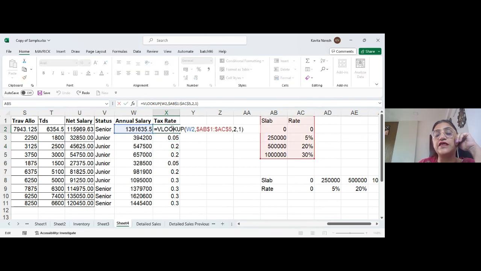So in that case, suppose you want to search approximately match. Whenever you want to search in a range, then you have to use the approximately match, not exact match. Make sure you are listening, you are getting it properly.